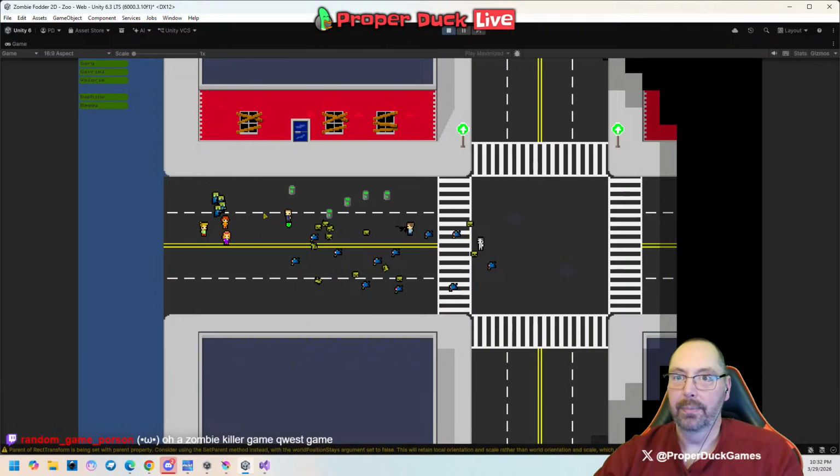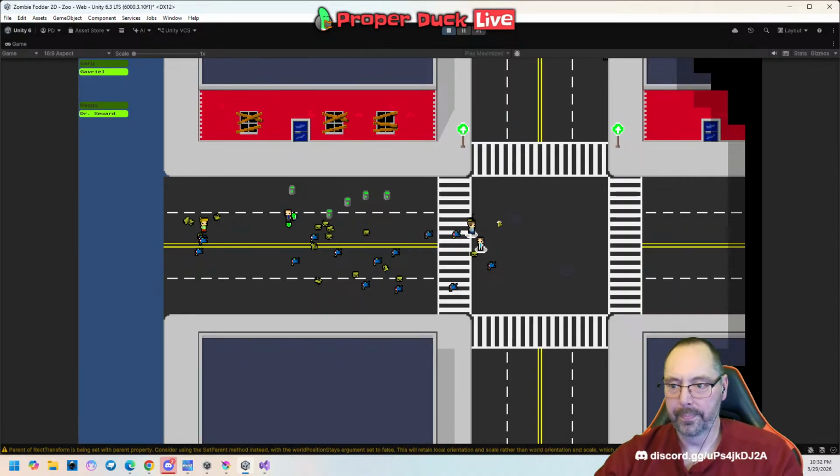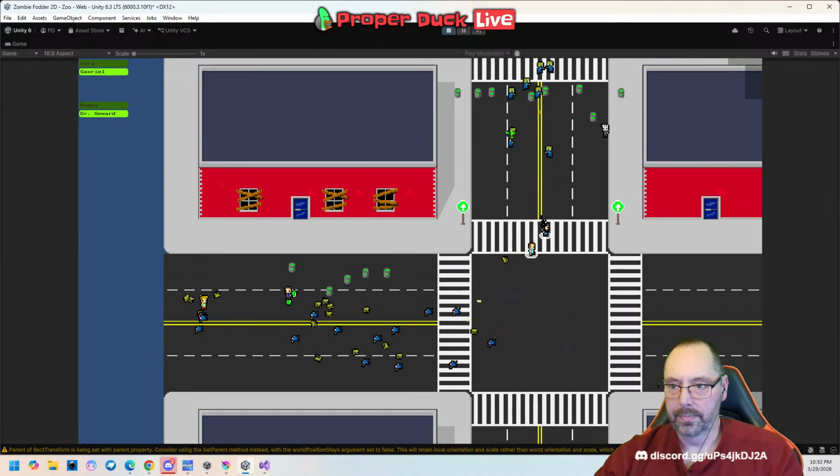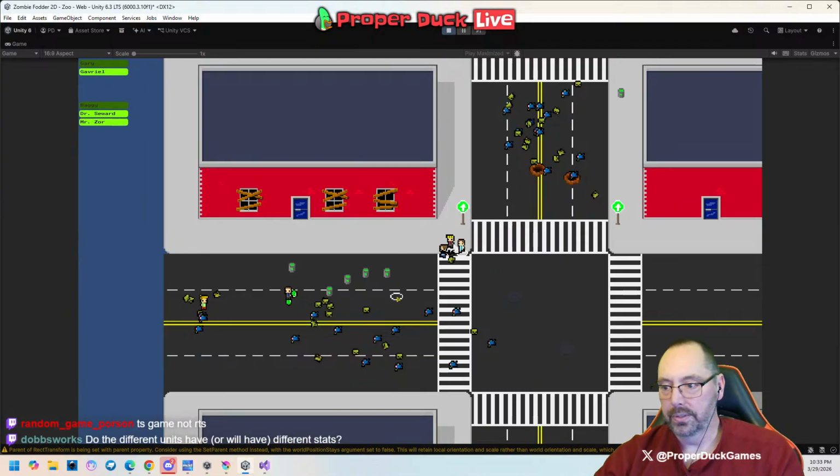Oh, a zombie killer quest game? It has RTS-style controls, yes. But you don't build like in an RTS game, so it's more of a tactical shooter, tactical survival. I have exploding barrels. I have triggers that will spawn more zombies. They came out of the ground. Yeah, not RTS, it is tactical survival.